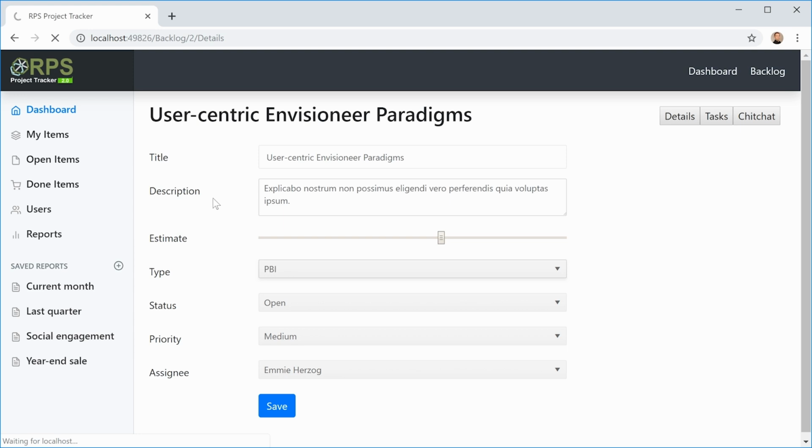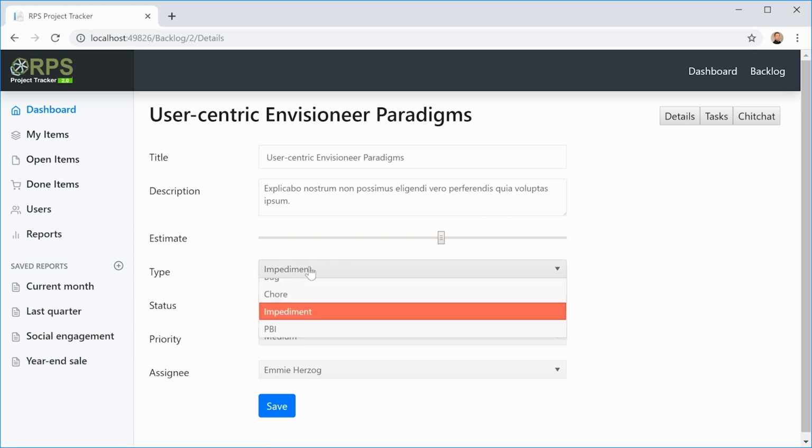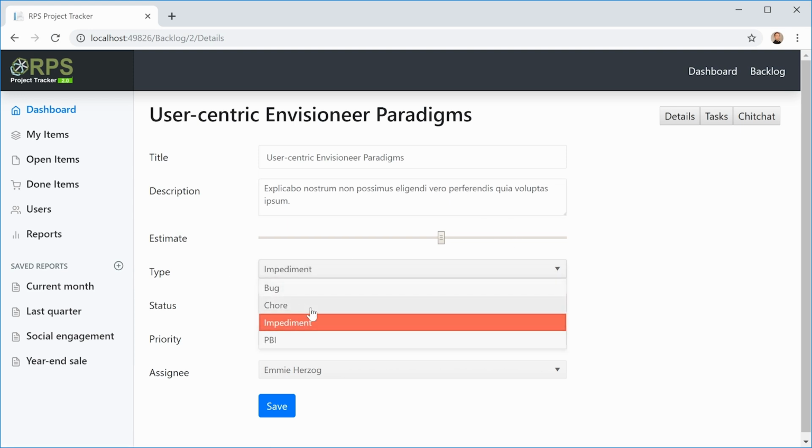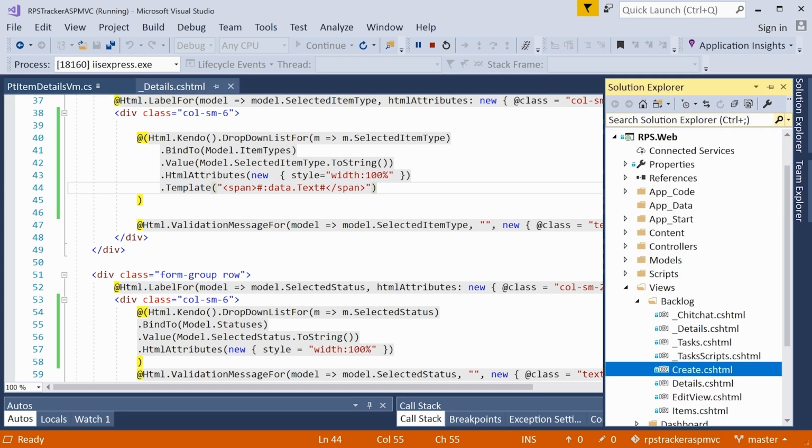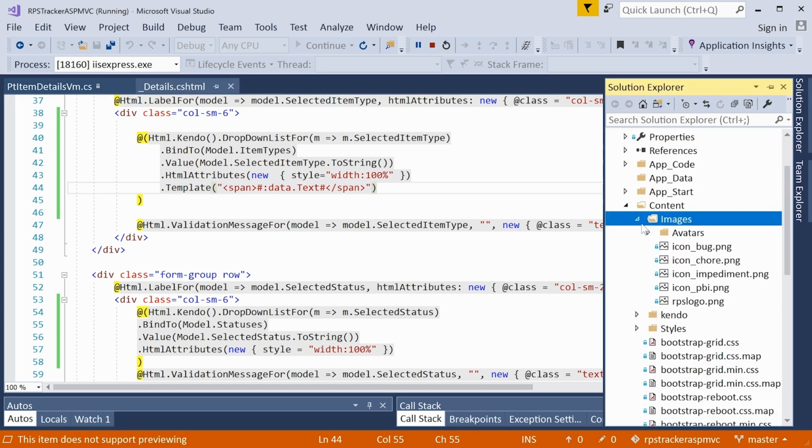All right, that refreshed, and now we're back to where we started. We just have spans in here, but we're showing the correct values. So I need to show the images as well as the text. And I already have these images stored in my solution. If we take a look at content, images, and there they are. I have icon bug, icon chore, icon impediment, and icon PBI.